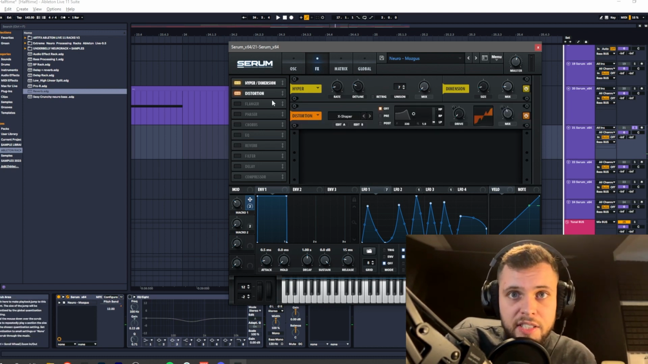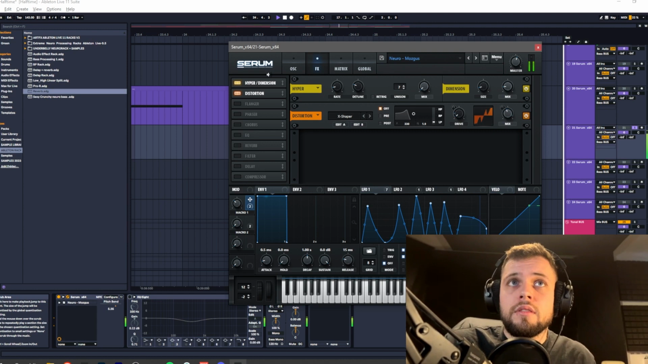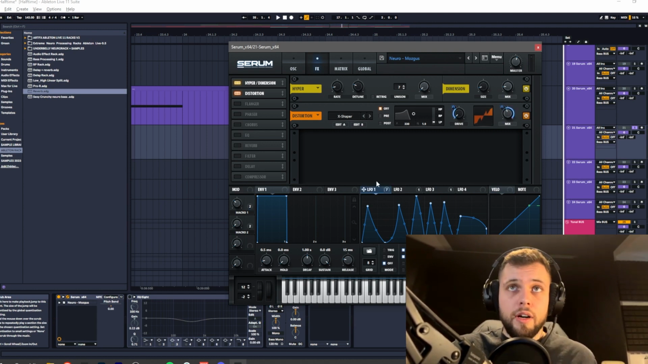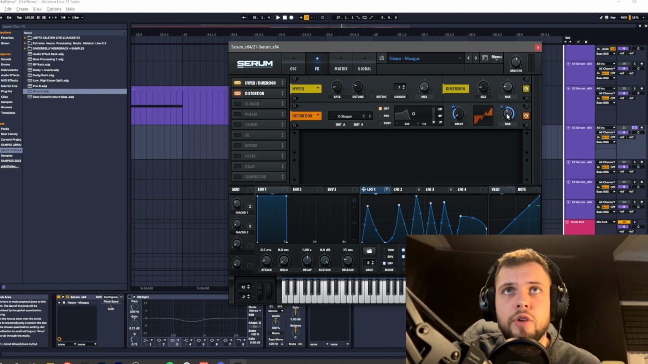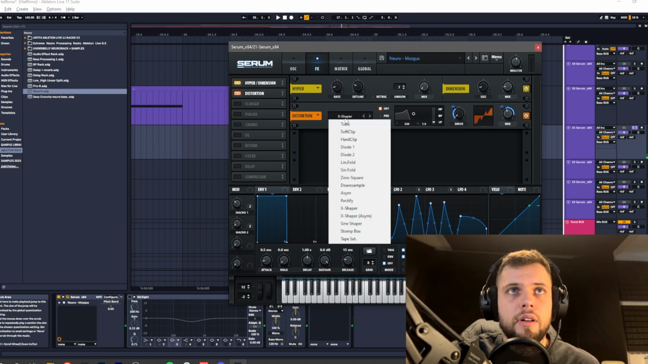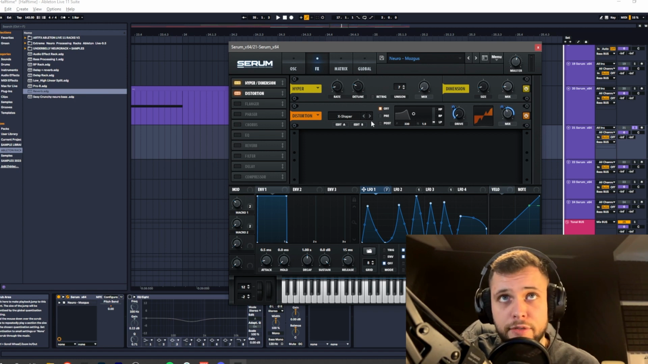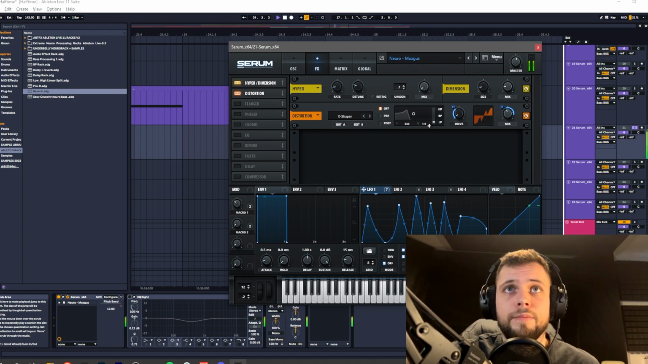Next, I've got distortion. Yeah, it just makes it more aggressive. I'm modulating the drive and the mix knob with this LFO. The X shaper is pretty aggressive, so don't overdo it.